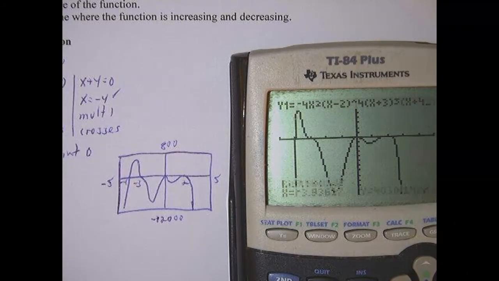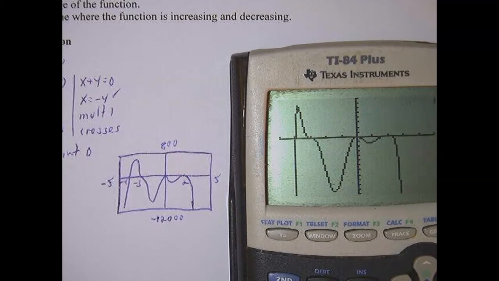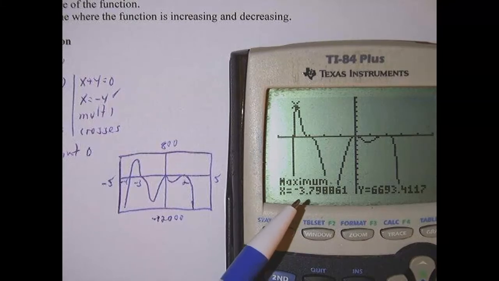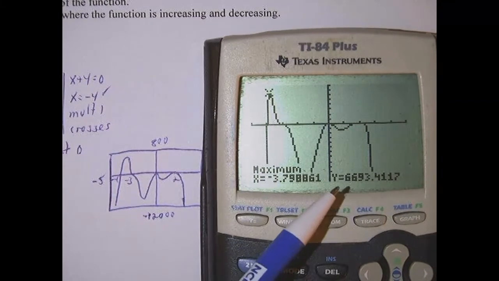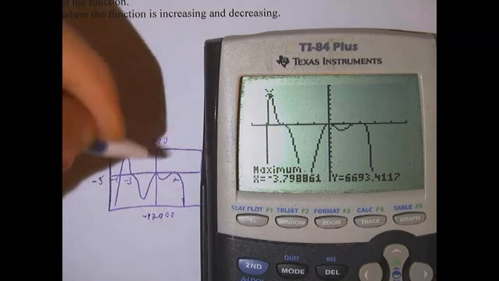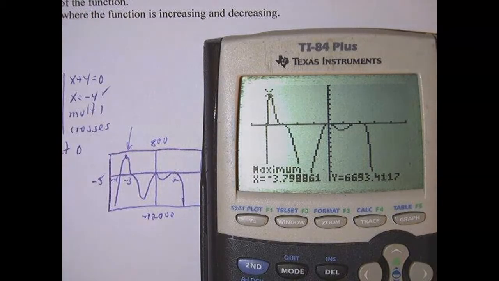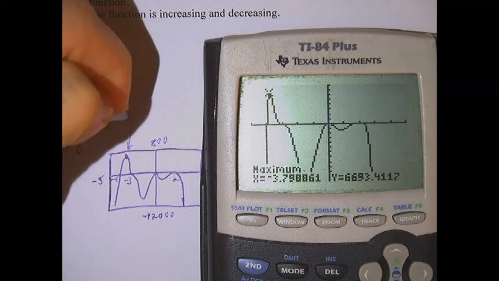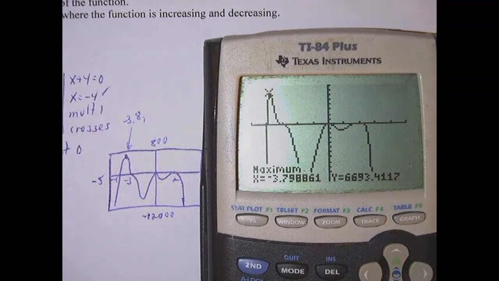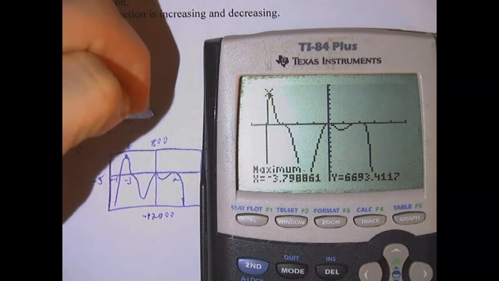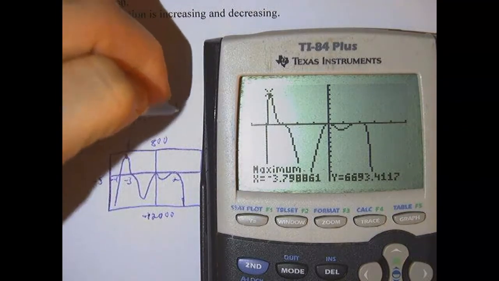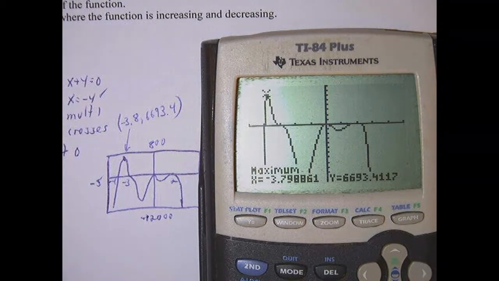Okay, that's good. Hit enter, go to the right of that local max, hit enter, and hit enter one more time. And it looks like we've got a local max at about -3.8 and then 6693.4. So this is -3.8 and then 6693.4. All right, there's our local max.